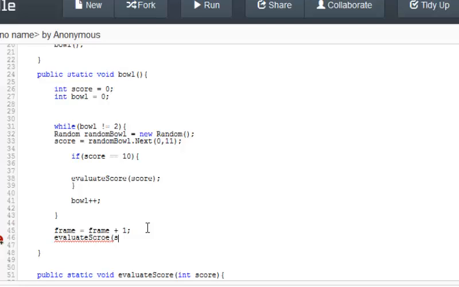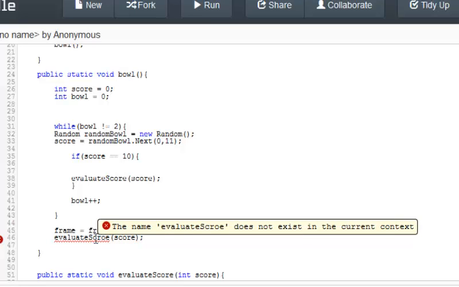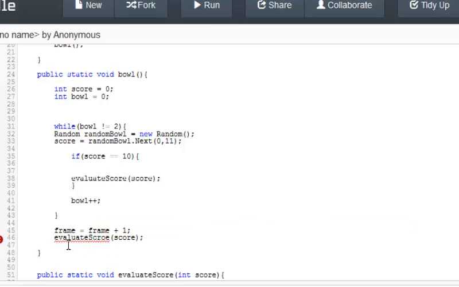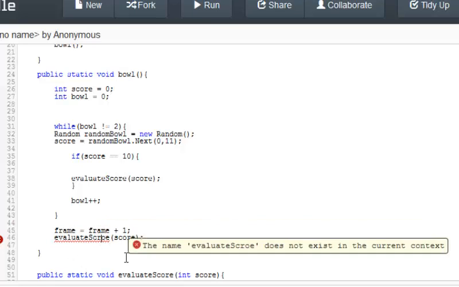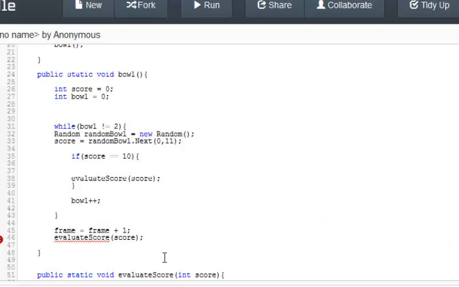And we're passing score there. Make sure I spelled that right. Yes, I spelled it wrong. Okay. So we bowl. If we bowl a 10, we exit this. And we go straight to that.